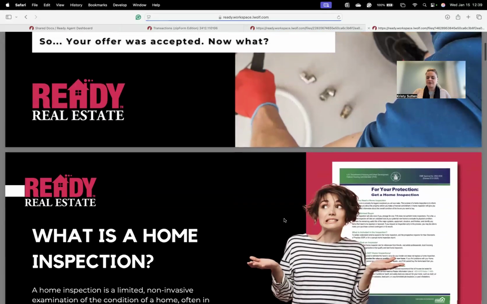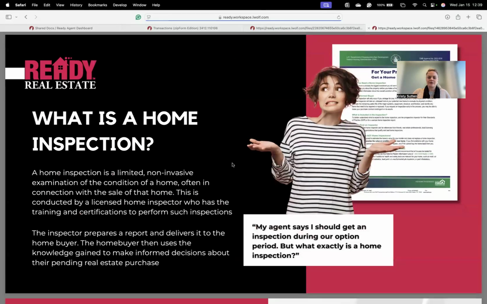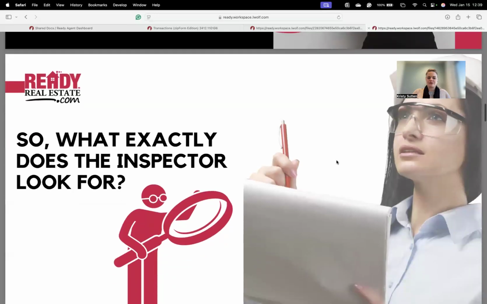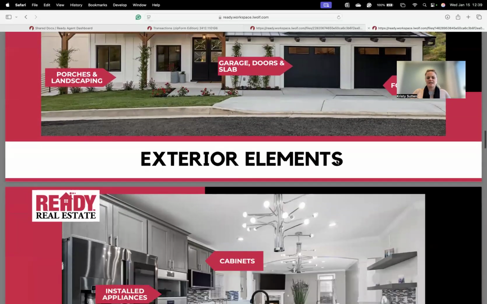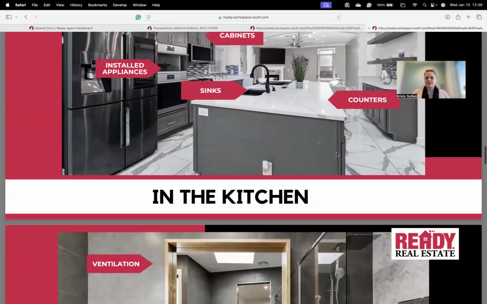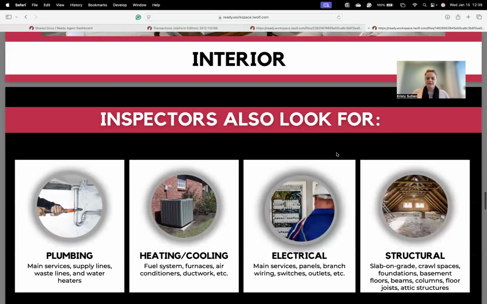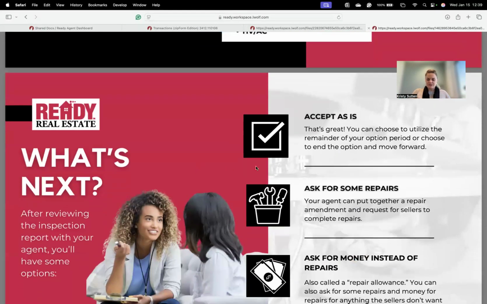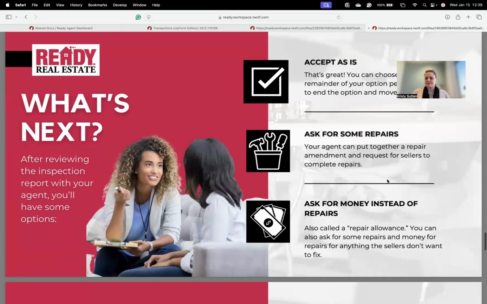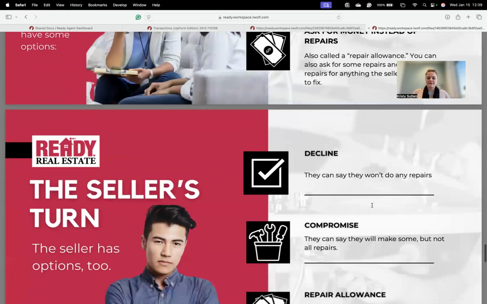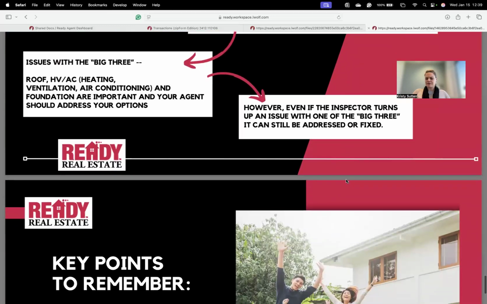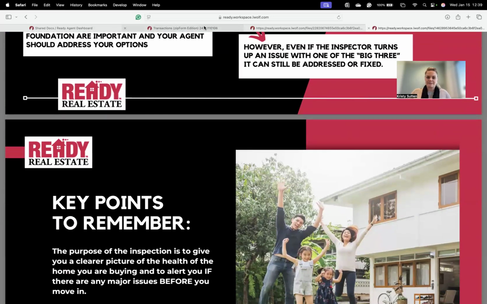And just as a quick little review and run through, guys, this is going to let them know what is an inspection, how do I choose an inspector, time is of the essence, if you should attend. And then it gives a pretty detailed run through of all the things that are going to be covered within the inspection report. And then more importantly, what their options are, accepting as is, asking for repairs, asking for money instead, what the seller's options are. So it's a good little run through of what's going to happen during the inspection report.